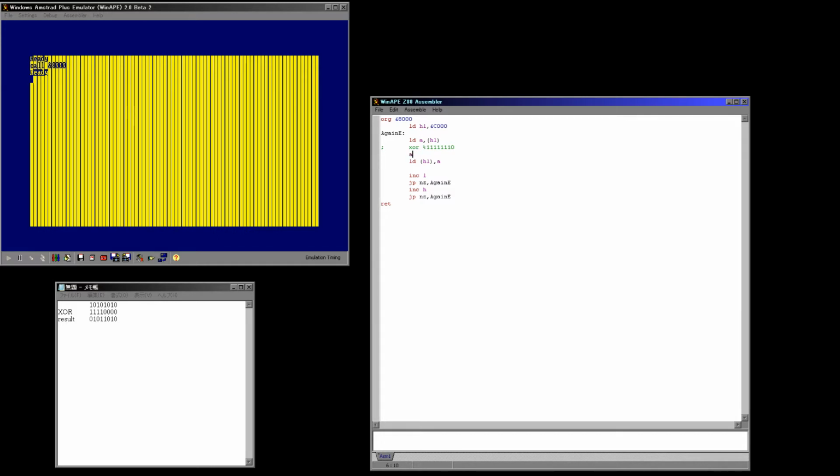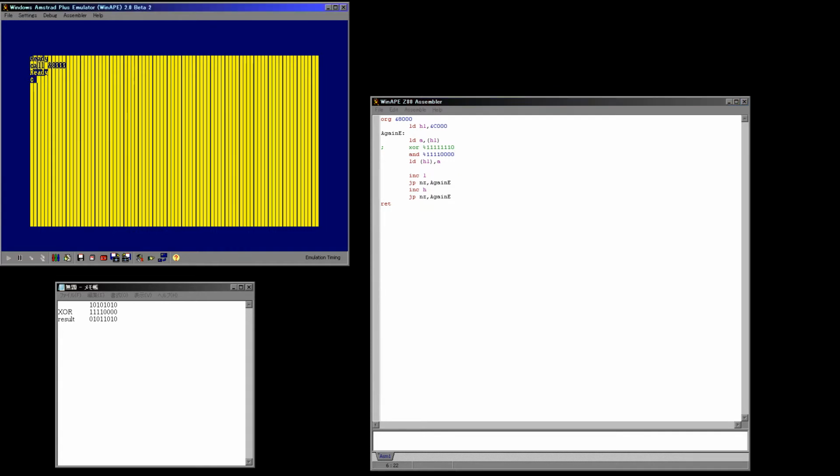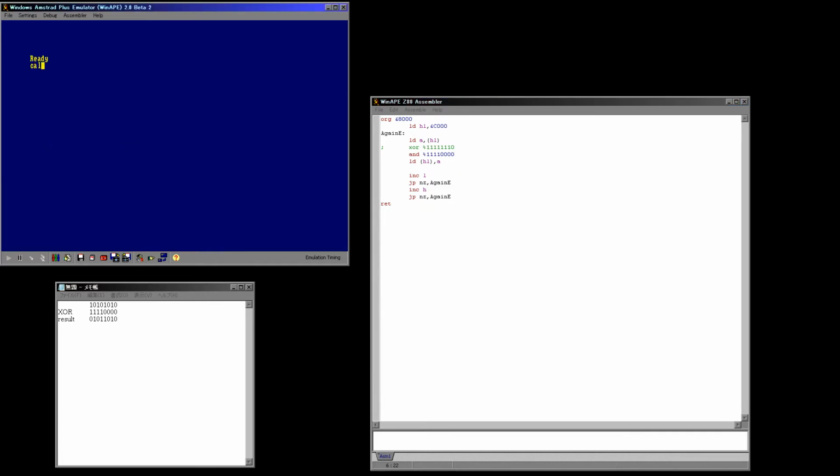So let's try a command called AND. AND is probably a much more familiar term to you, and maybe you can guess what that does. So let's assemble that. Now let's clear our screen and do call &8000 again.